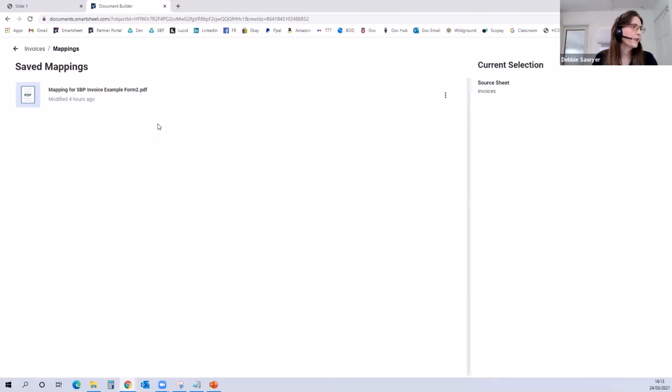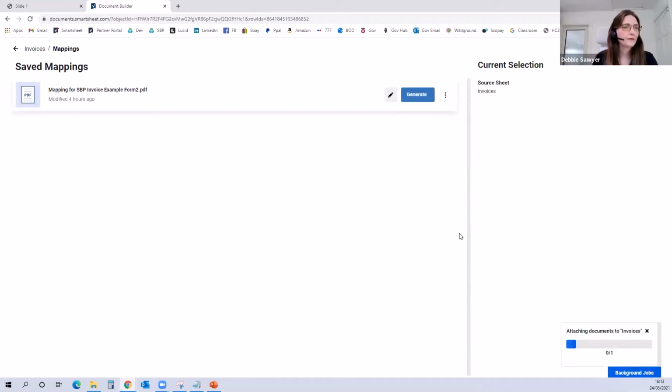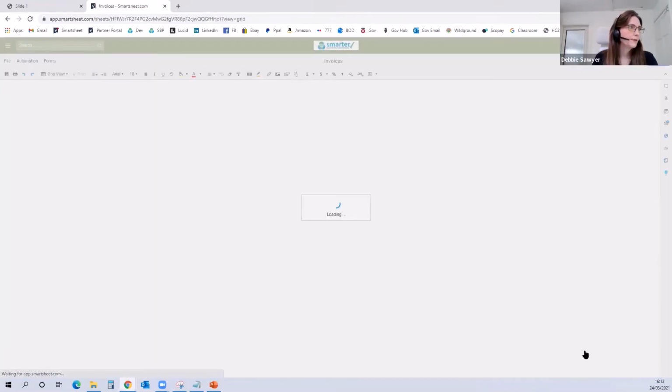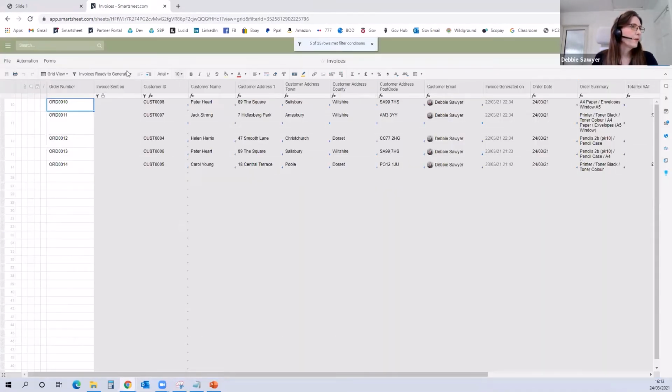The document builder comes up. I've already mapped a template. So all I do is click the big generate button and ask for the document to be attached to the row. So it's just processing, and then I return to my sheet. Now, because I've got a filter on my sheet, these are ones ready to be generated. So I'll leave that for later in the demo.